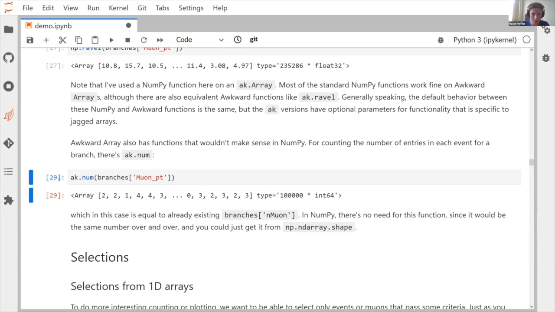But as I just showed, there's a parameter called axis. So if you had more dimensions and you wanted to count the number of entries along the second or the third axis, there's a parameter for doing that. In NumPy, this doesn't make sense because the number would be the same for all entries because it would be rectangular. So for a NumPy array, you can just do dot shape. And so this is kind of the equivalent for awkward arrays of NumPy ndarray dot shape.